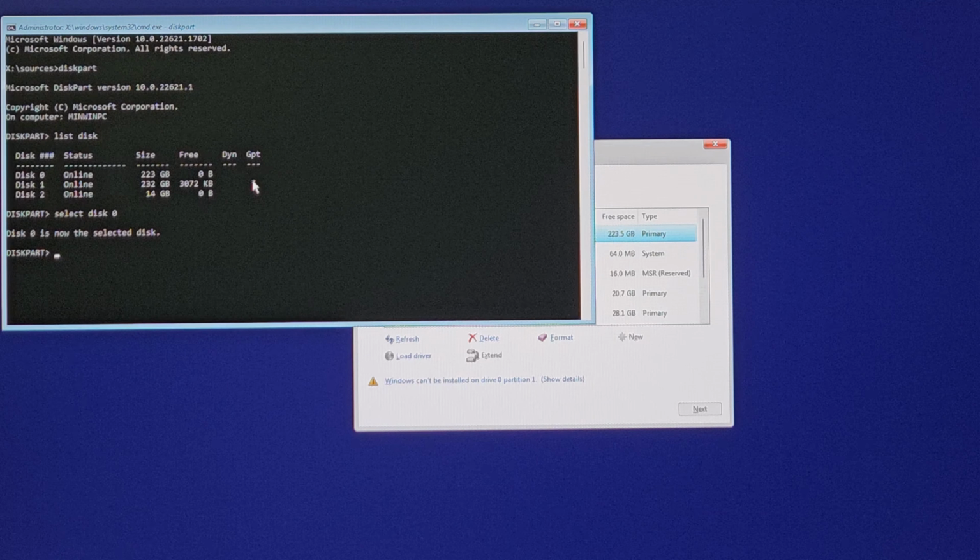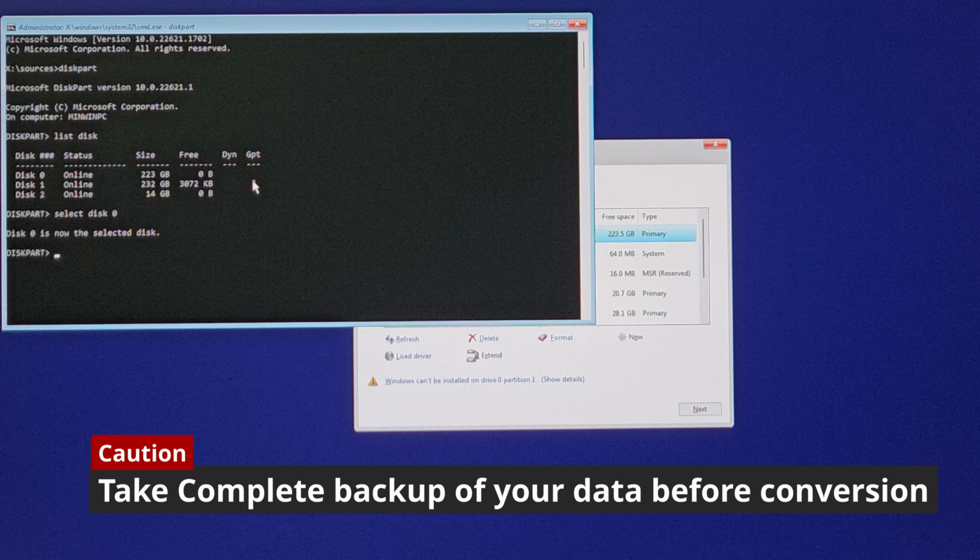Now a word of caution here, changing the disk from MBR to GPT will remove all the data on your disk. So before moving further, first make sure you have the complete backup of your data and then you can move on with the conversion. So I assume that you have taken the complete backup of your data. Then in the next step, you need to type clean and press enter. So diskpart has completely formatted your disk.